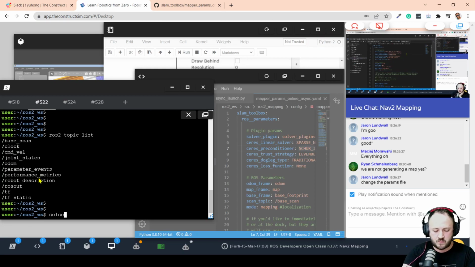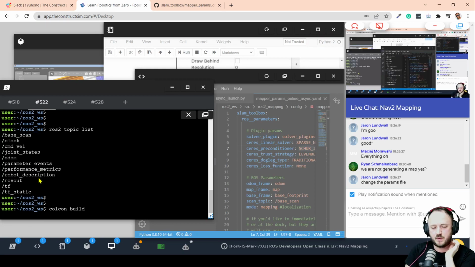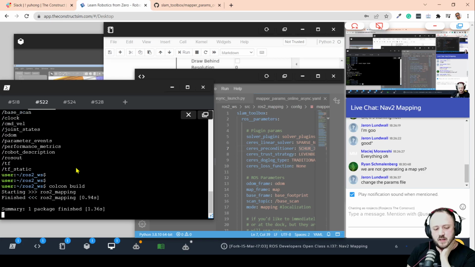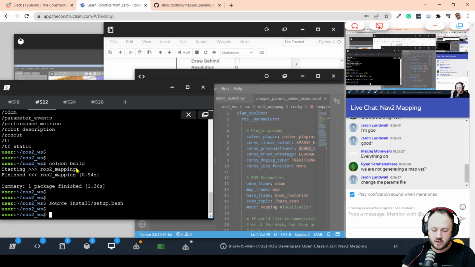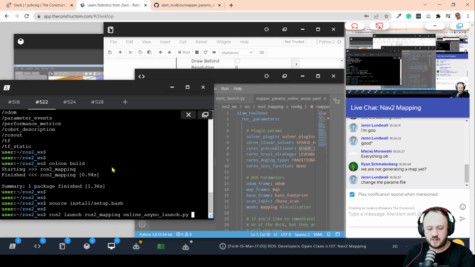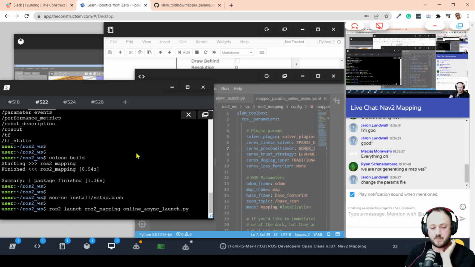So, okay, then let's try to recompile everything. Colcon build, I'm going to recompile my package so that it gets the new modifications. Let me source it, and I'm going to run it again. ROS2 launch, ROS2 mapping, online async launch.py. There we go.